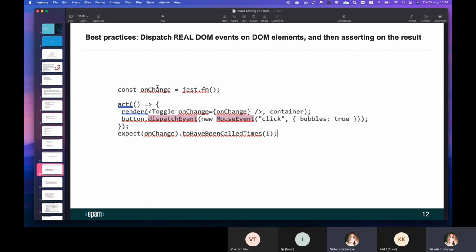So here we created this function ahead, so we can spy on it and see if it was called or never has been called. And we expect this function to have been called one time. There is another function, just toHaveBeenCalled, without the number. So if we don't care how many times it has been called, we can do this.